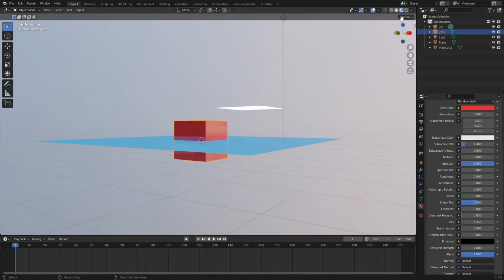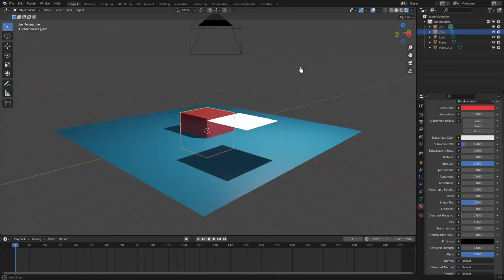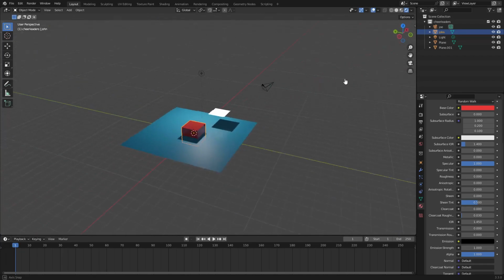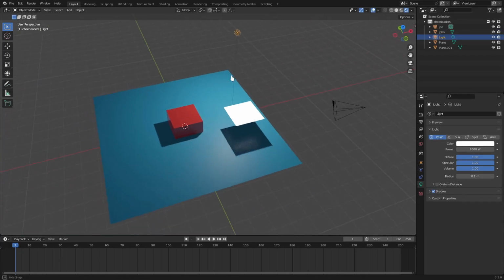Now, if we go to rendered viewport shading, all this disappears because it's no longer using that to light the scene. It's using the lamp and the lamp alone to light the scene.